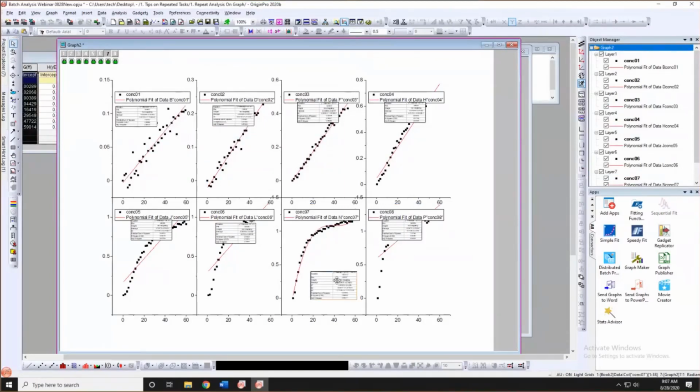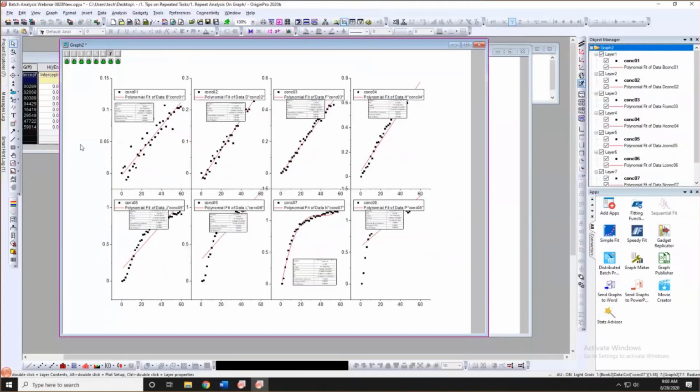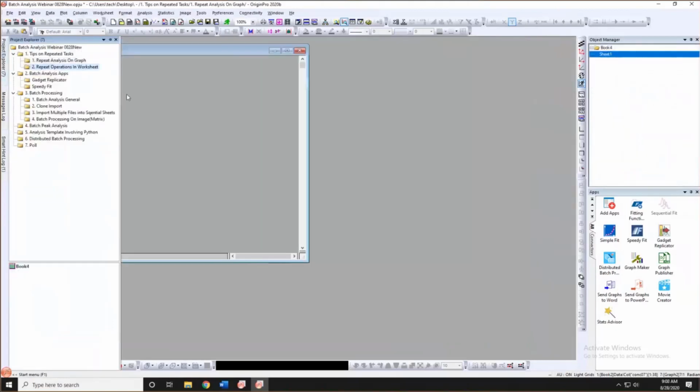So you'll see the operation on this data is updated. So this batch analysis method allows us to reset the fitting parameters in this case. Okay. So this is a different method, so you might be interested. Okay, so now let's go to the next example, repeated operations.